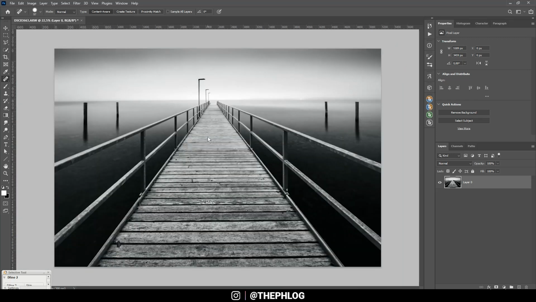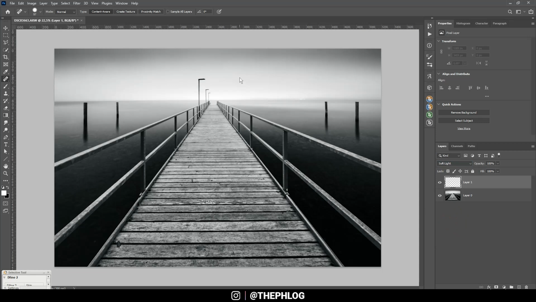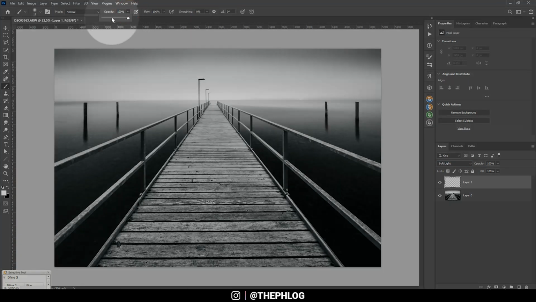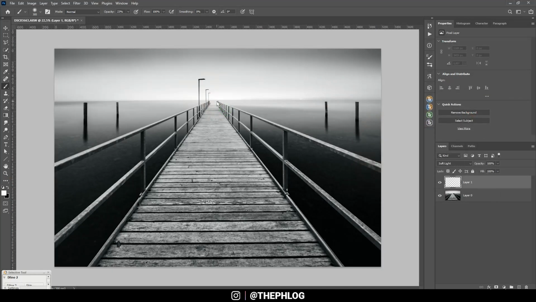All right, then I want to add some further glow on the horizon. So let's create a new layer and switch the blending mode to soft light. Then I'm grabbing the brush tool, and first I want to drop the brush opacity down to around 20%, I think. And let's set the foreground color to white. And now I'm carefully brushing in a few times, just in the center of the image.